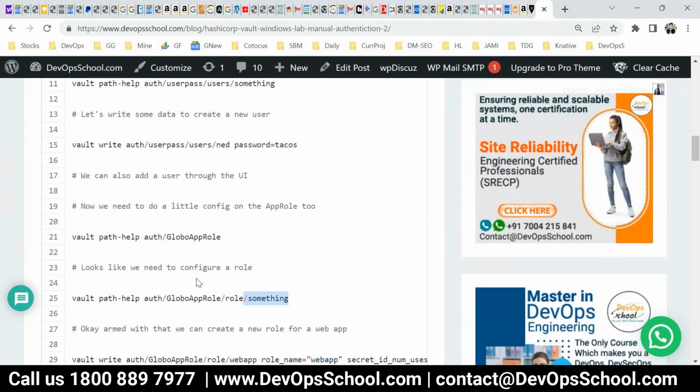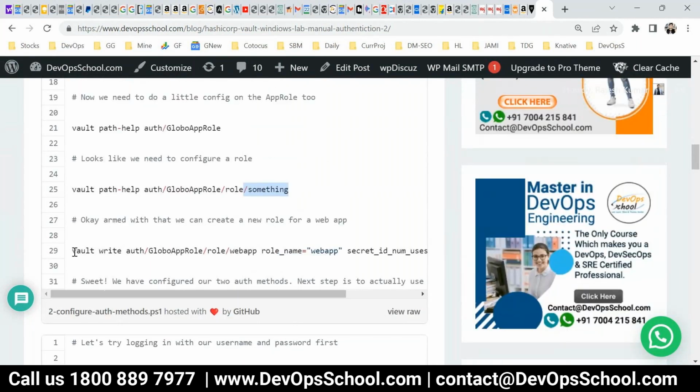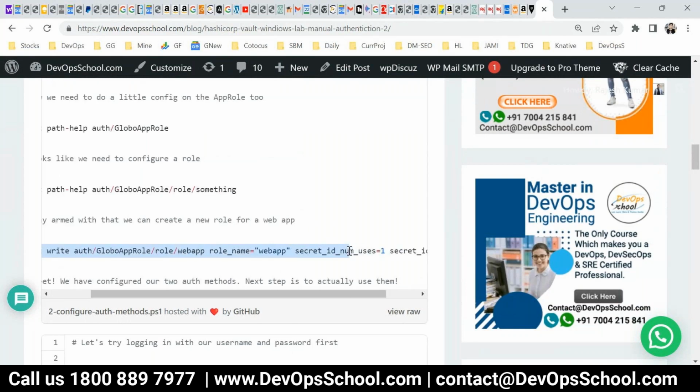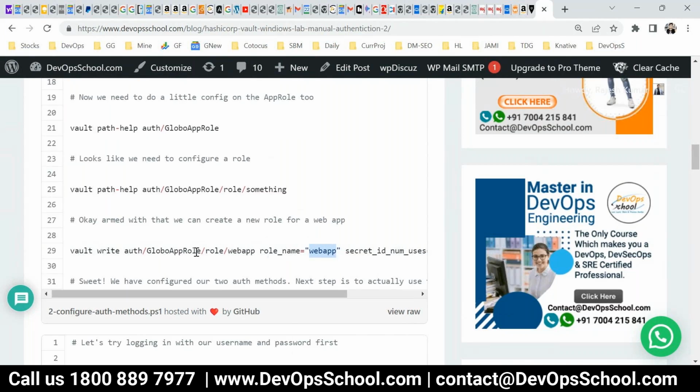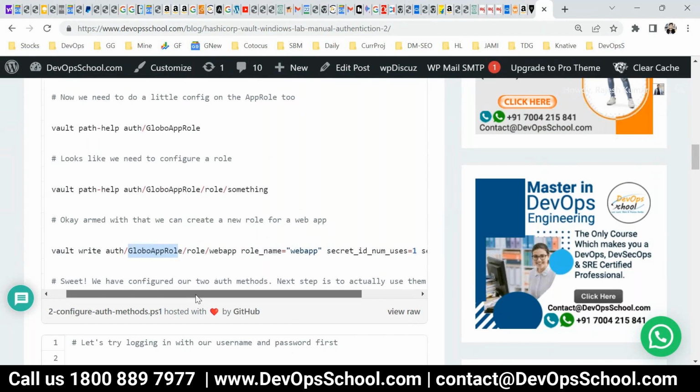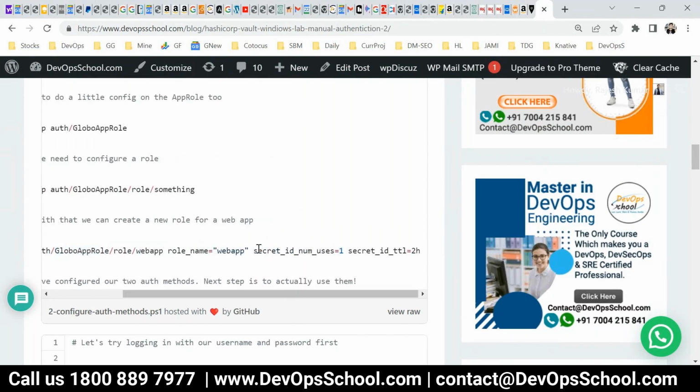Okay, so now let's create this one. This command will create one role named web app. This has to be changed with care, not run blindly. And here you are saying secret ID num uses, meaning how many times you can use this. Only one time. So this role will work only one time. And what is the duration for which this role will be active? 2 hours.